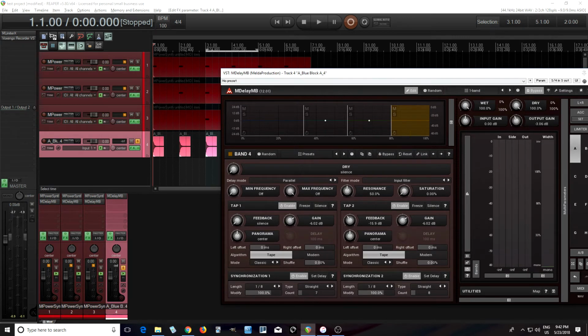Let me bypass it first so you can hear the dry sound. Just a basic wood block, and here's what it sounds like with it on.